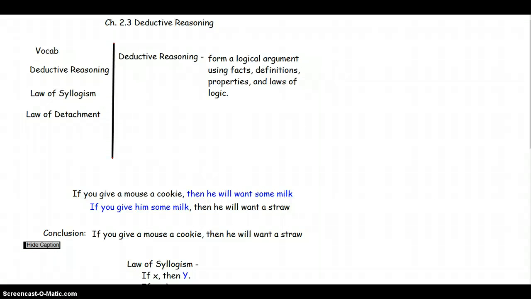And last night you read the if and only if, the conditional statements section. Hopefully you understood that pretty well. It's a pretty simple section, which is why I had you read it last night. But today we're going to talk about deductive reasoning in our section 2.3. We have some vocab that's important, which is inductive reasoning, the law of syllogism, and the law of detachment. Those are the three things that we're going to focus on in this particular section. All right, so let's just get started.